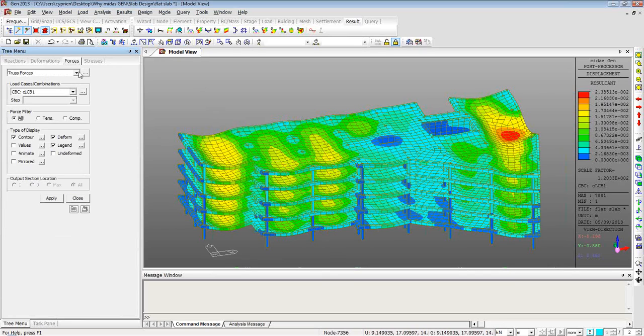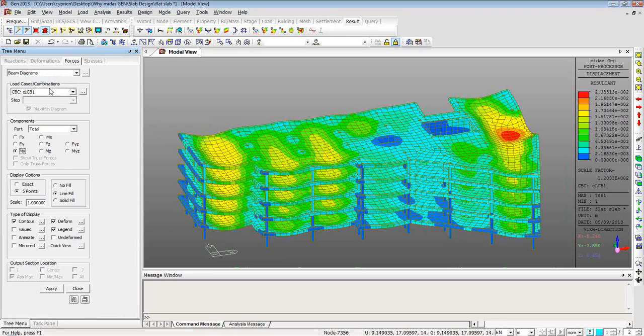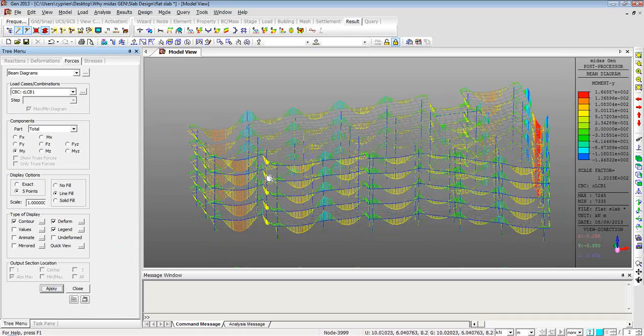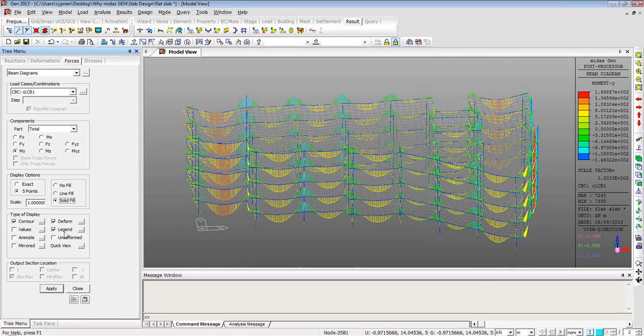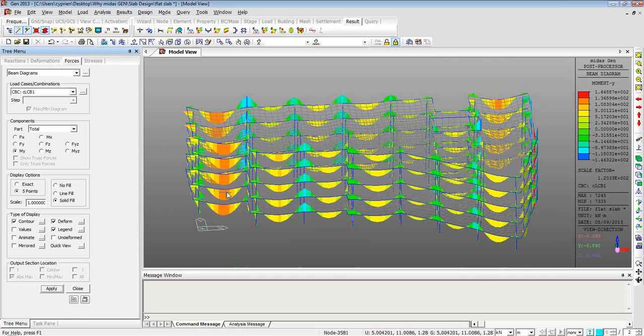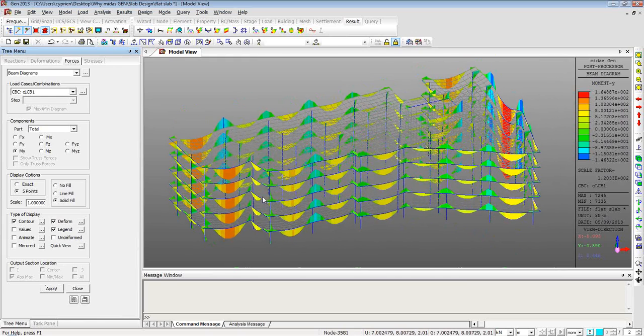Now I will show you also the beam forces and the moments. No, sorry, the beam diagram for MY. Okay, line. So you have access to the beam diagram like that. All the beams. You can use a solid fill also to view it a bit better. And you can view the forces.